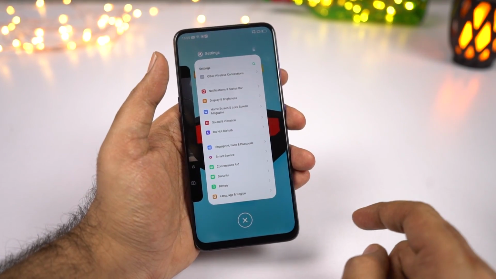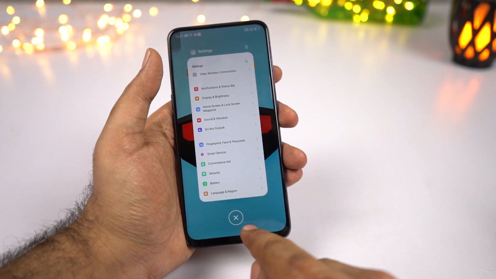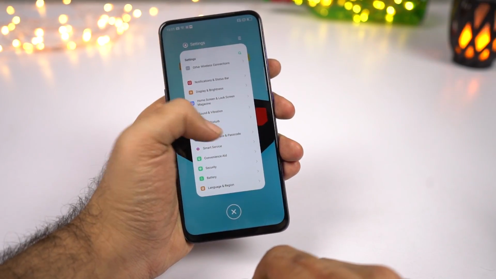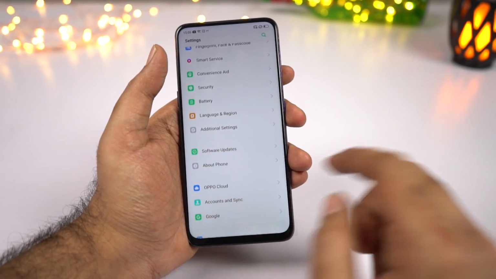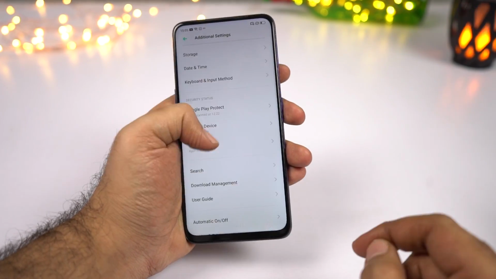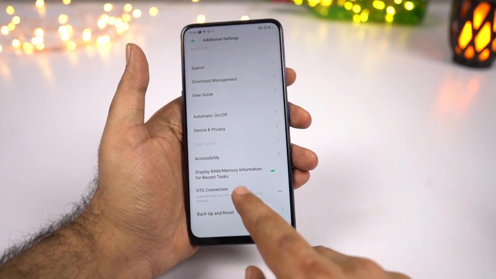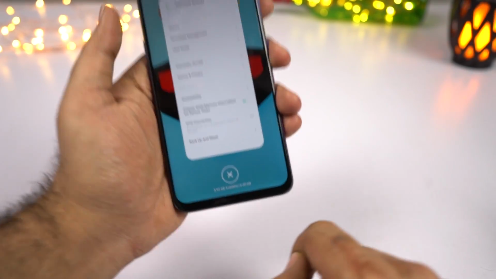Now this is the recent apps page, and this is the close button that kills all the applications. As you can see, we can't see the memory usage on the recent apps page. So if you want to display that, you need to first go to settings, then select additional settings, scroll down and enable the toggle that says display RAM. Once you do that, in the recent apps page, you can find the memory usage.